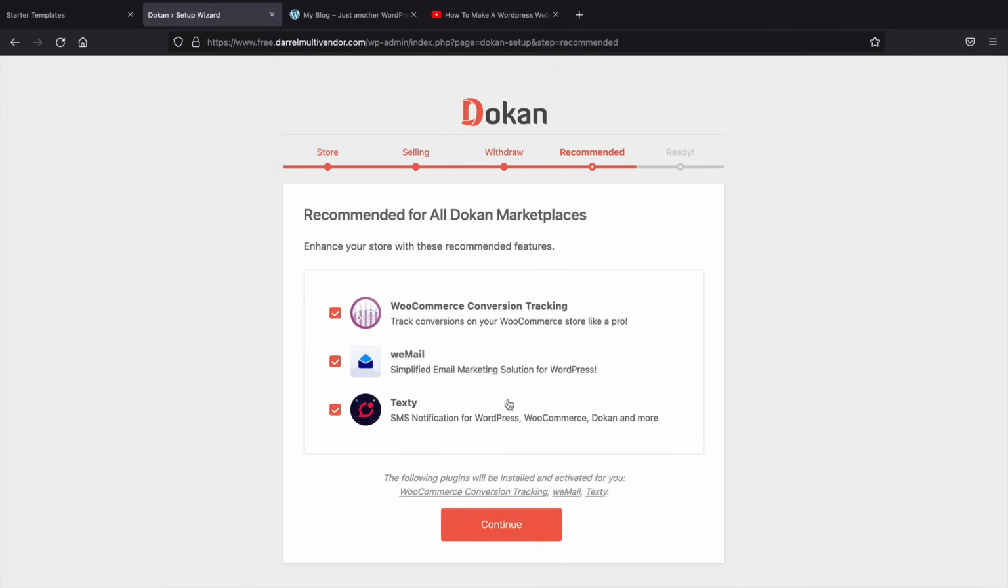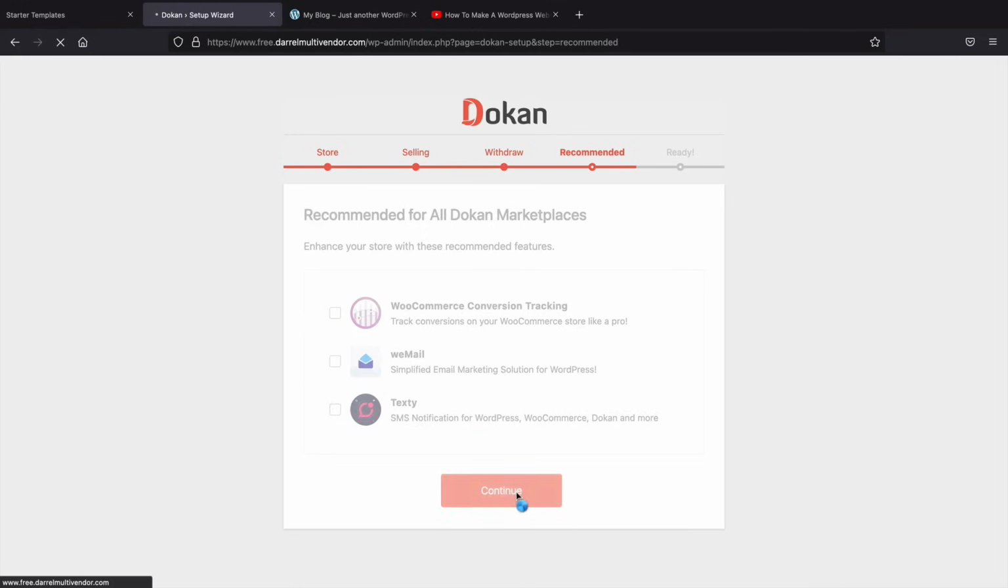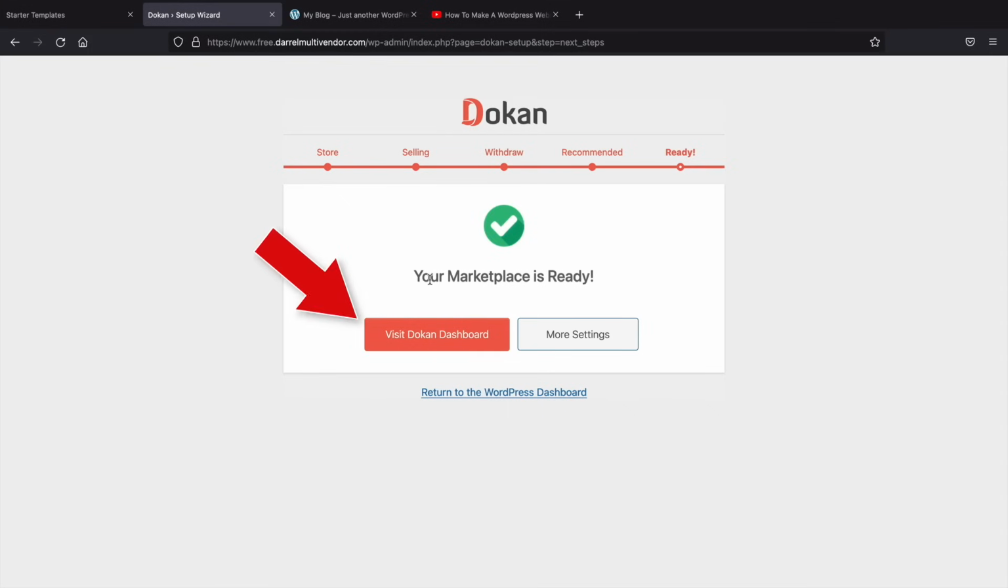Next, we have some plugins. Now, these are just additional plugins that you can have on your store. I'm not really going to be covering these too much. These are like email marketing, SMS notifications, and also tracking. However, WooCommerce already does have tracking, so I'm going to uncheck these and click on continue. All right, so now it's saying your marketplace is ready. Click on Visit Dokan Dashboard.